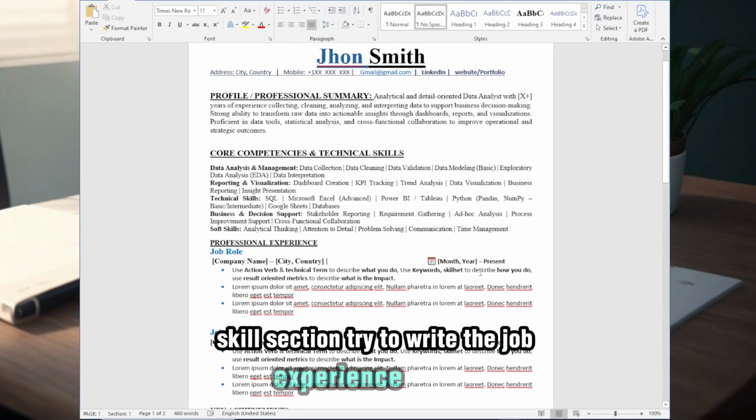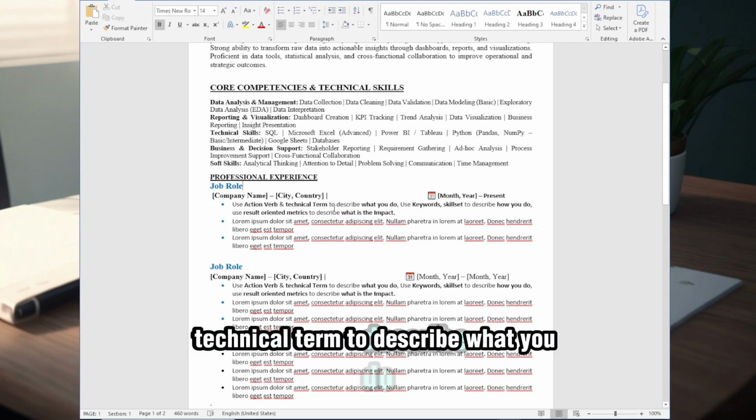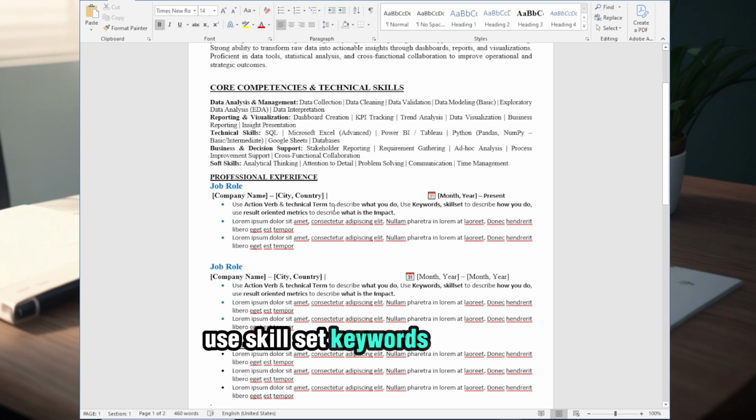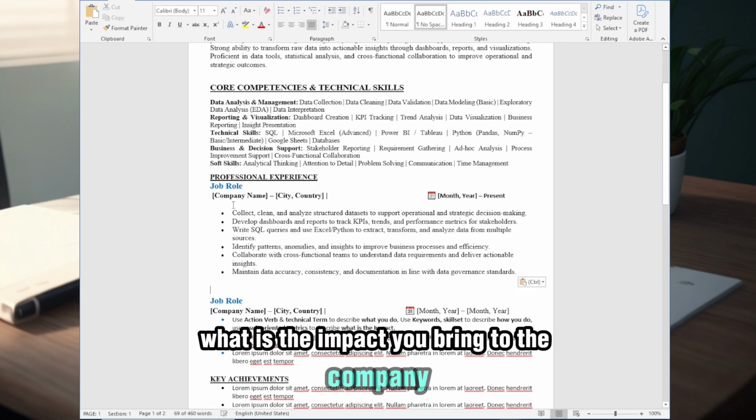Try to write the job experience section using action verbs and bullet points. Use action verbs and technical terms to describe what you do. Use skill set keywords to describe how you do it, and use result-oriented metrics to describe what is the impact you bring to the company.